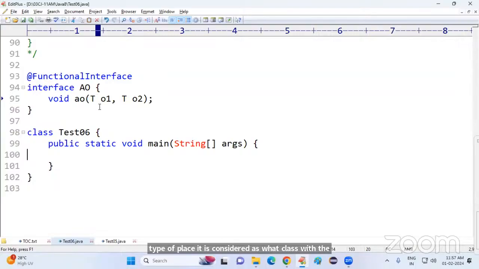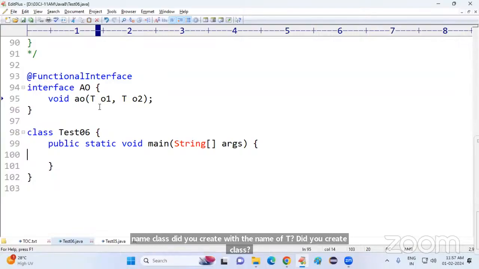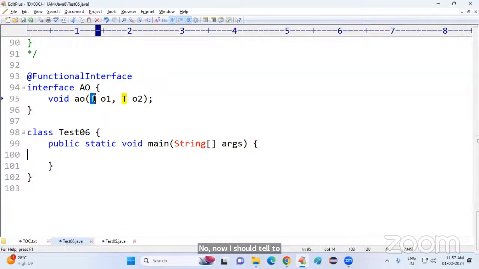Now, I should tell the compiler, see Mr. Compiler, this T is not a regular type. It is a generic type. Its type is not decided at creation. Its type is decided at the time of object creation. For that, after the class name, I should write angular bracket T.